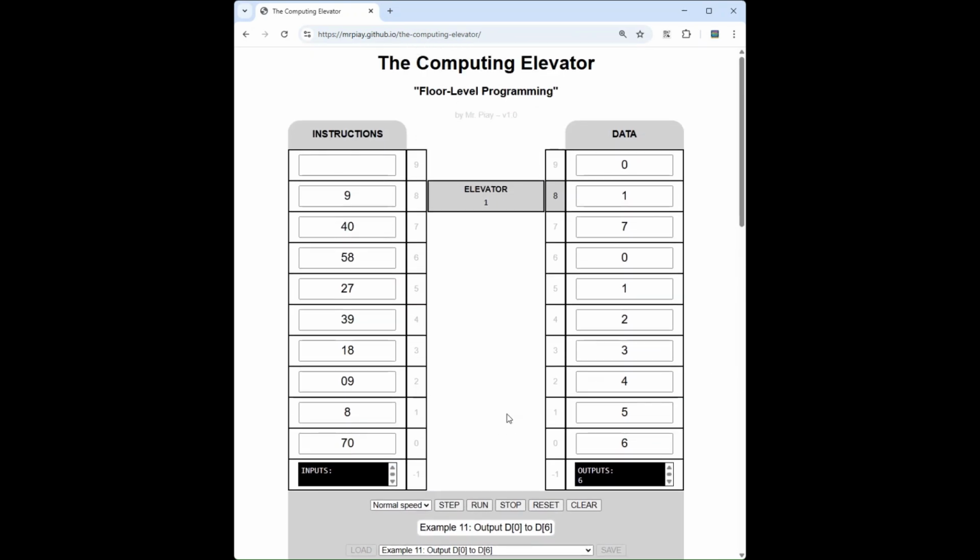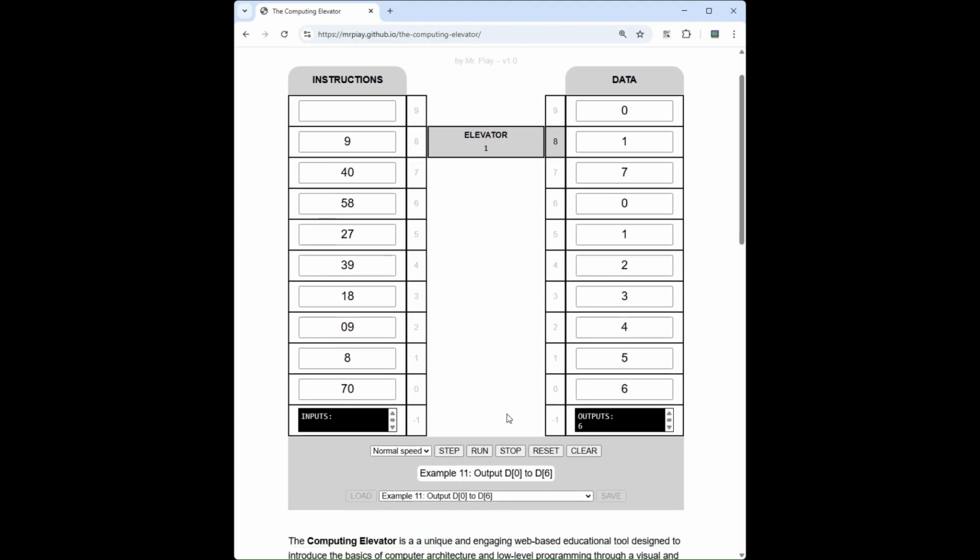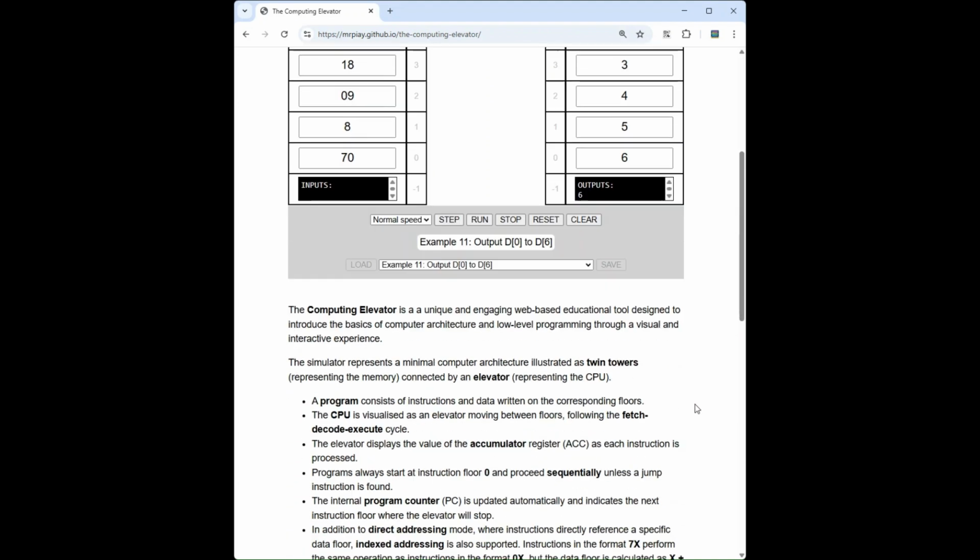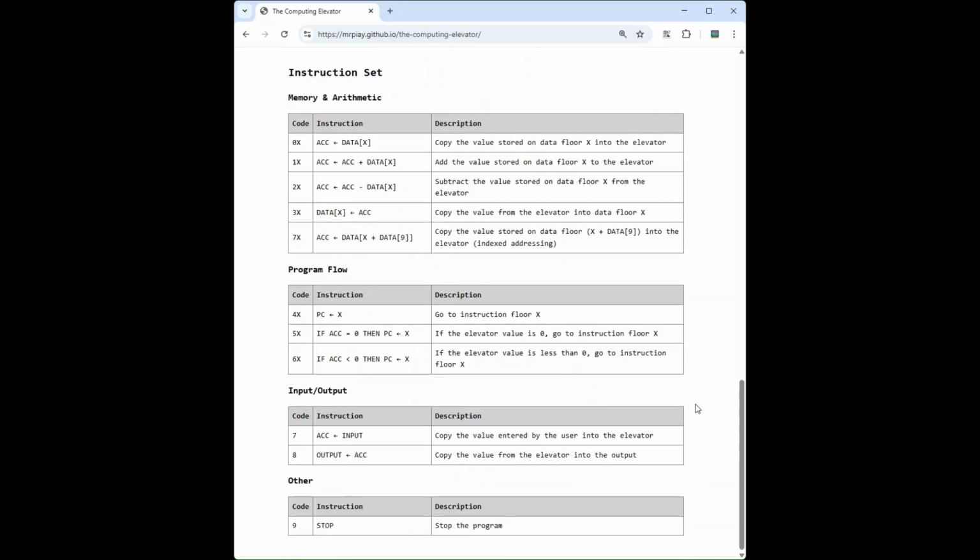What do these control? Okay, 7, which is ACC = INPUT, is pretty straightforward. It tells the simulator to pause, get an input value from the user, you type it in, and load that value into the accumulator. Into the elevator. Getting data in. And 8, OUTPUT, does the opposite. Takes whatever value is currently in the accumulator and displays it as output so you can see results. Input, output, makes sense. And finally, 9, STOP. That's it. Halts the execution of the program, stops the elevator.